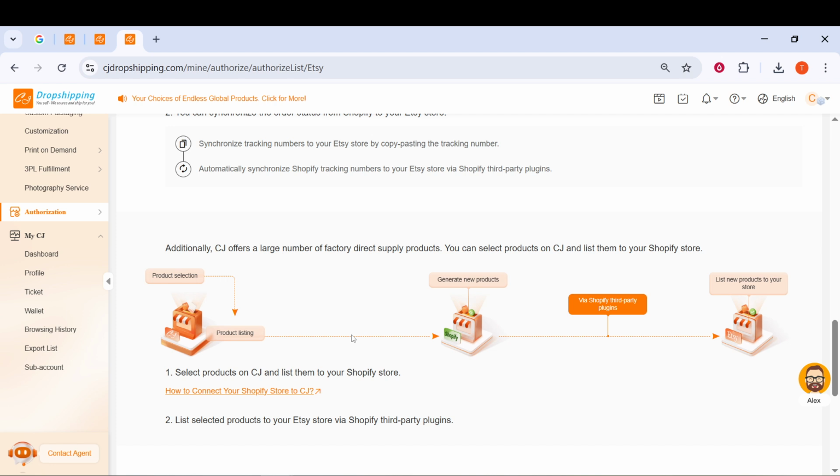This wraps up our quick guide. If you have any questions or run into any issues, CJ Dropshipping and Etsy both have customer support teams that can help you.